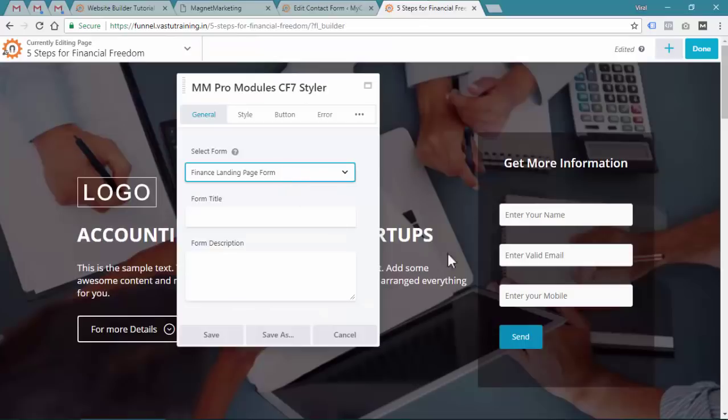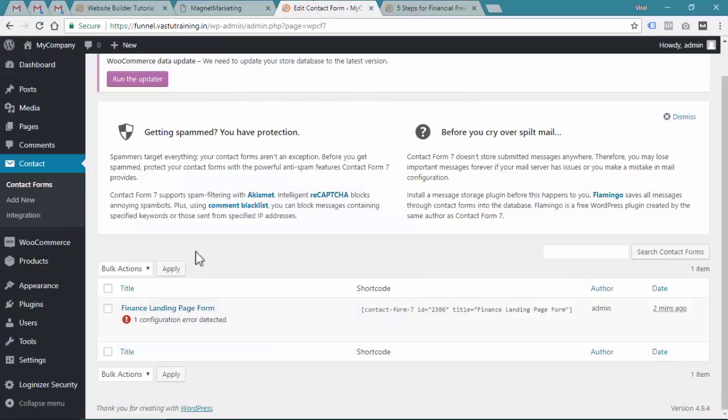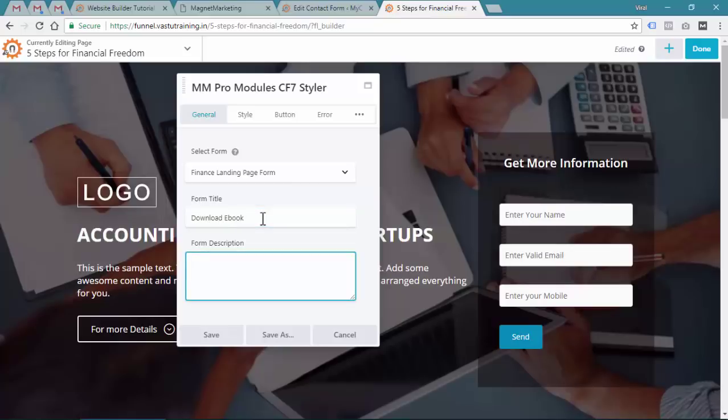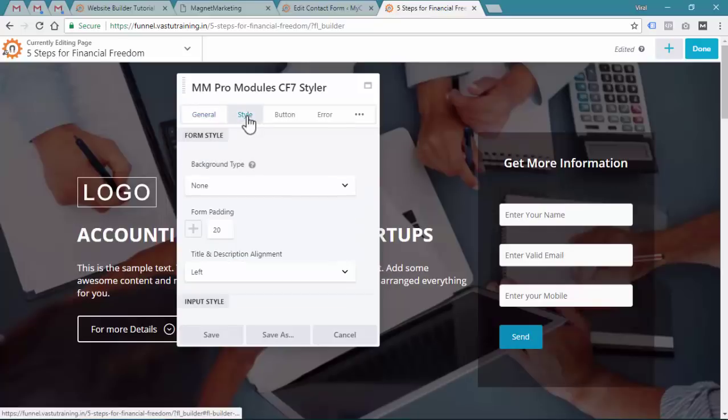Now in case you have opened this website builder and later you have created the form, then you need to refresh this entire page so that the form will be there. Now you can provide the form title if you want. Let's say download ebook, and if you want any description, you can enter, this is my form description, and then you can go to styles. Now there are so many options available over here, so you can explore them.